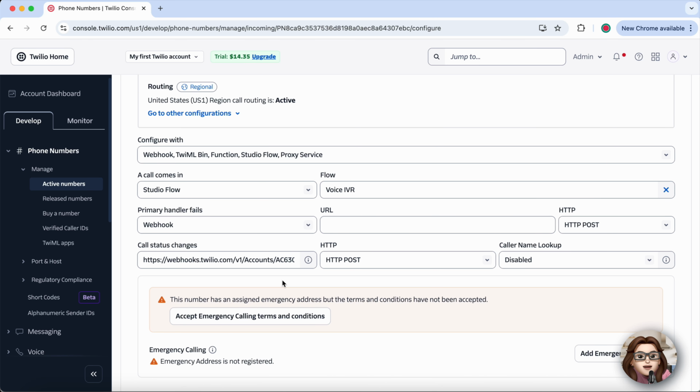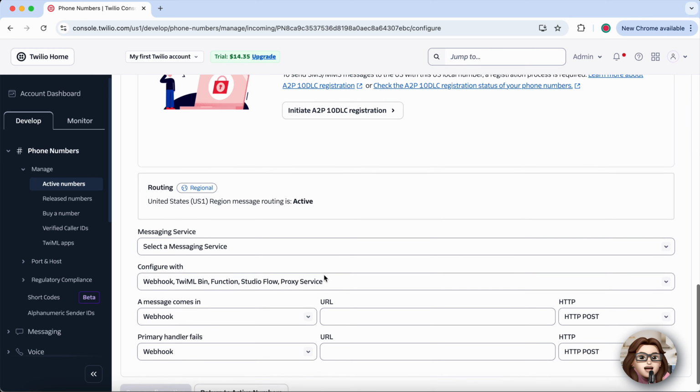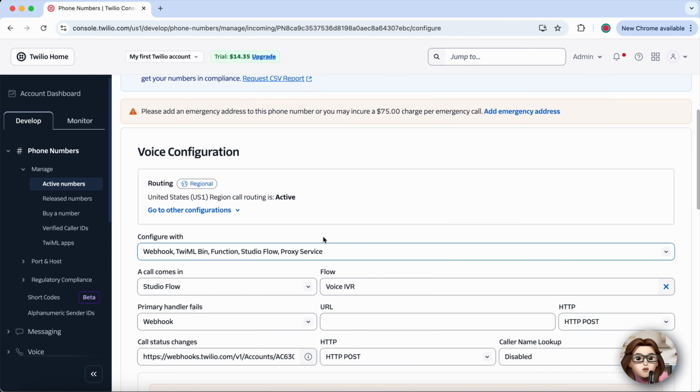And that's all you need. Now you know exactly where to check your Twilio phone numbers and confirm their configurations anytime.